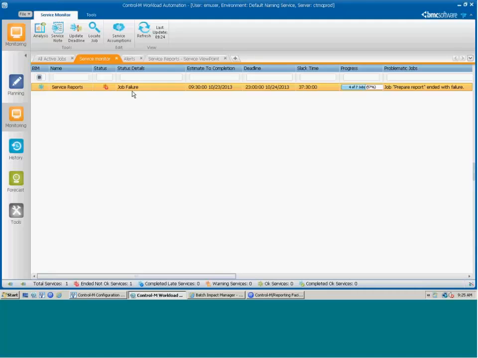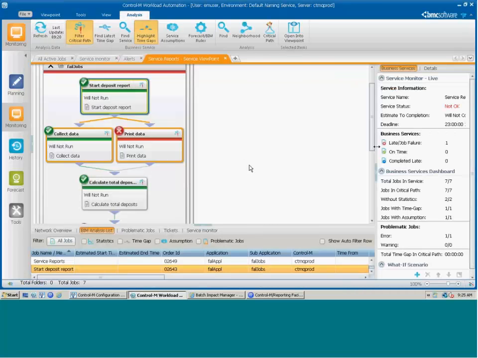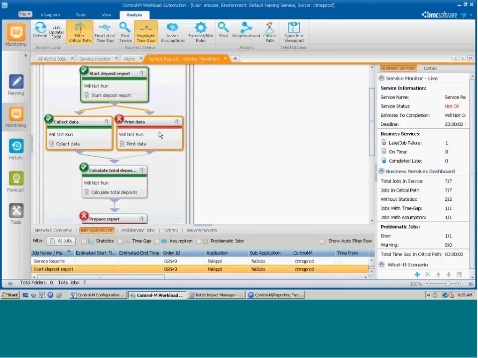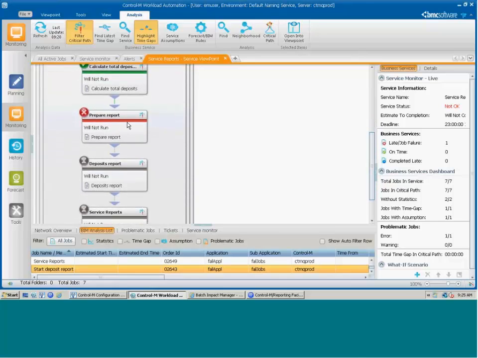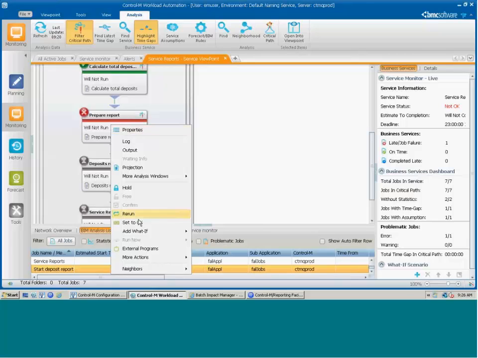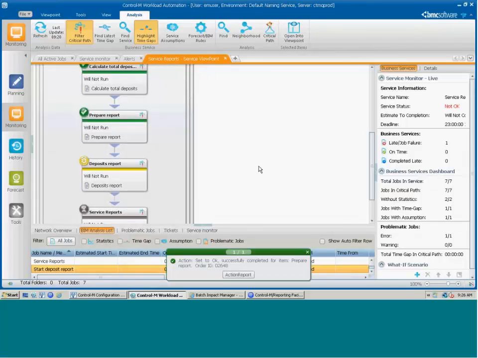So now with the latest refresh, we show that this last job, prepare report, has ended. If we go back to our service viewpoint, we can see that this job, again, didn't affect the service. This one did, this prepare report. And so we can then take actions based upon that. We've got different views here in the service viewpoint that help us analyze this at a deeper level. So I'll go ahead and just set this one to OK.